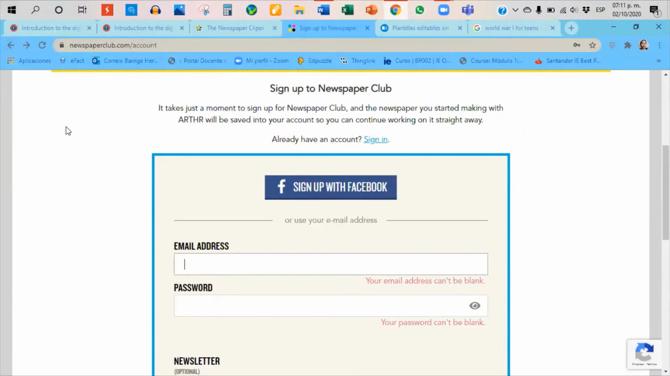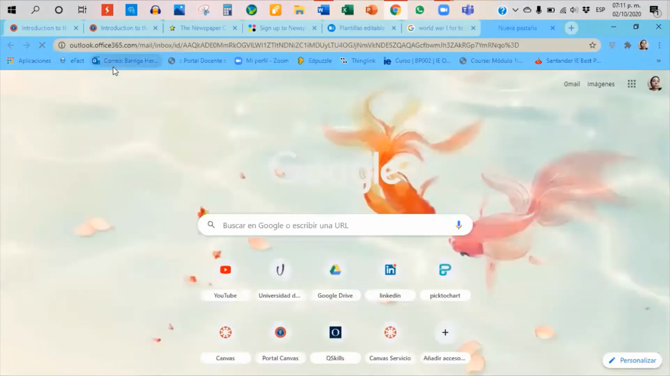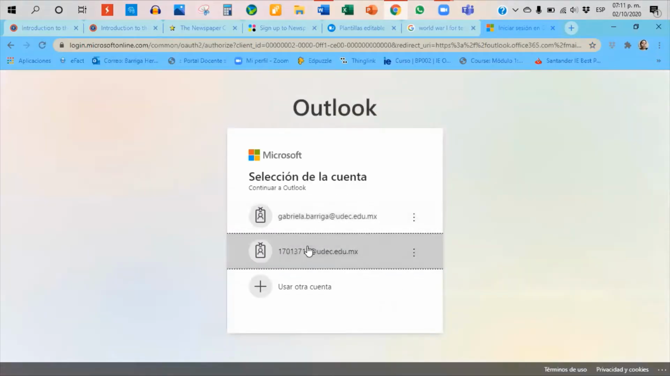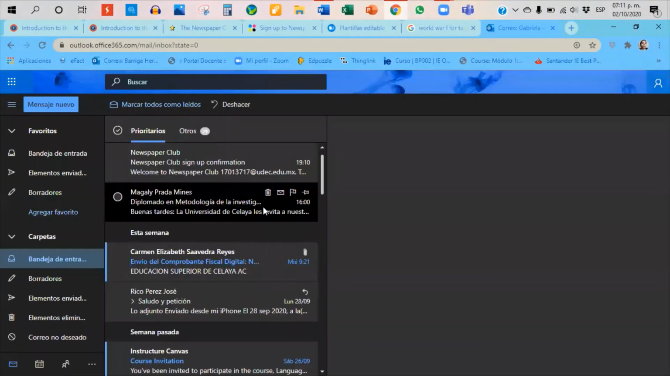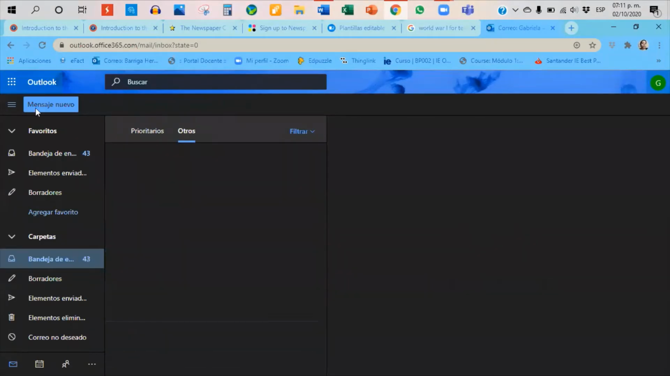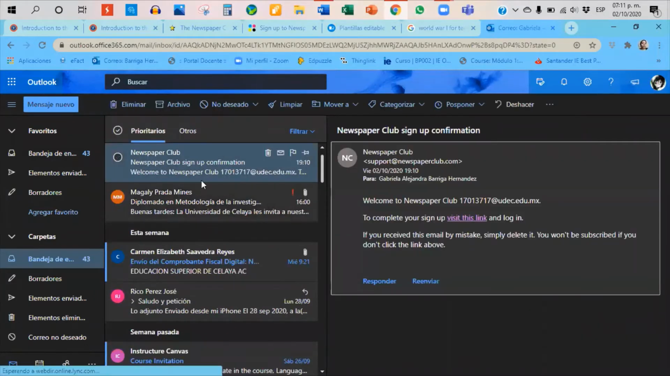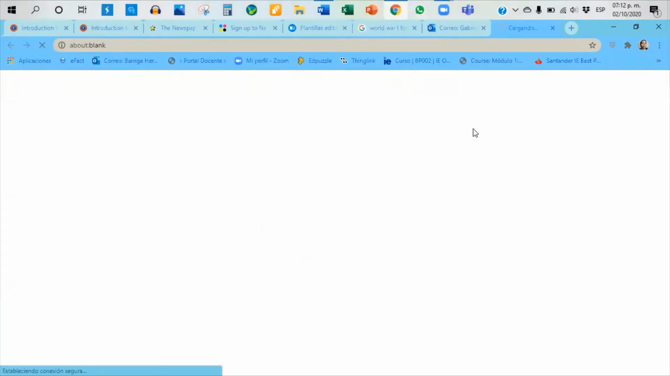When you sign up, you're going to receive an email and you have to complete your sign up. You can see I've received an email to my student account from Newspaper Club, that is this one. Sorry. And I have to click here to finish with the registration.